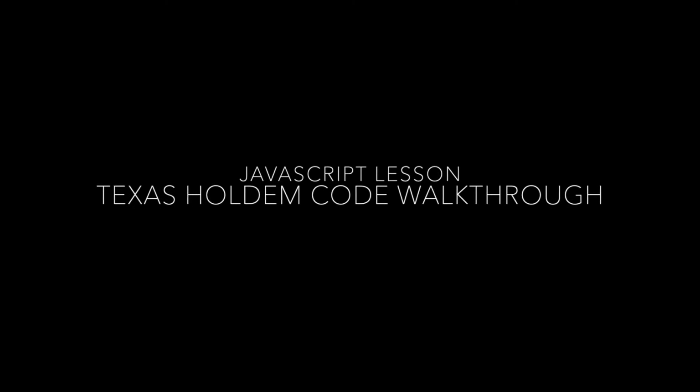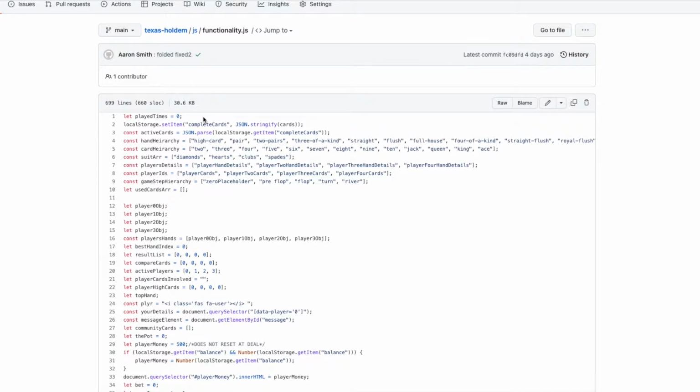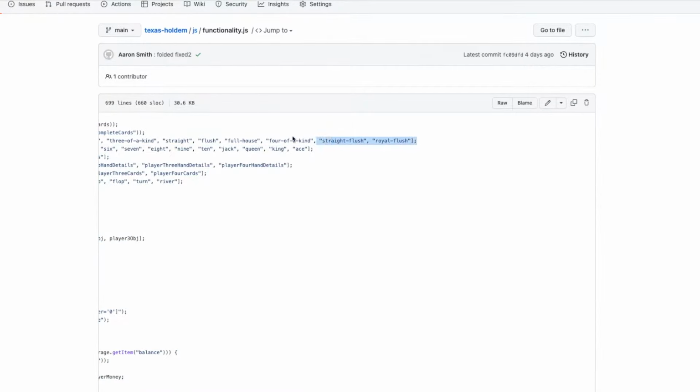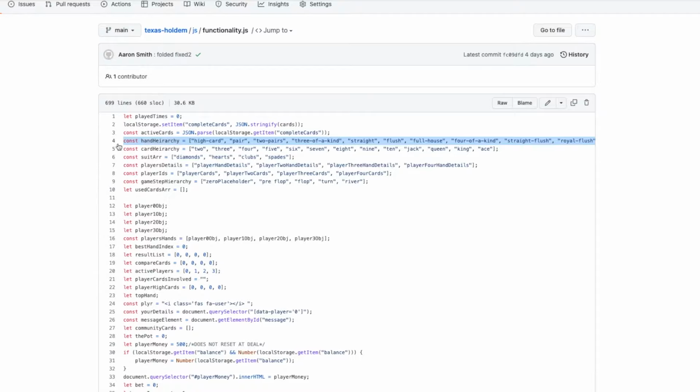And welcome back, everyone. We're going to be doing the walkthrough of the Texas Hold'em in JavaScript. At the beginning of the functionality, we are determining what our cards are, which was brought in from the other blackjack game and stored in local storage. Then we start giving hierarchies of what the hands are, from highest to lowest, and the card hierarchy. We're also going to be counting the suits, so ultimately we need to get an array ready for that.